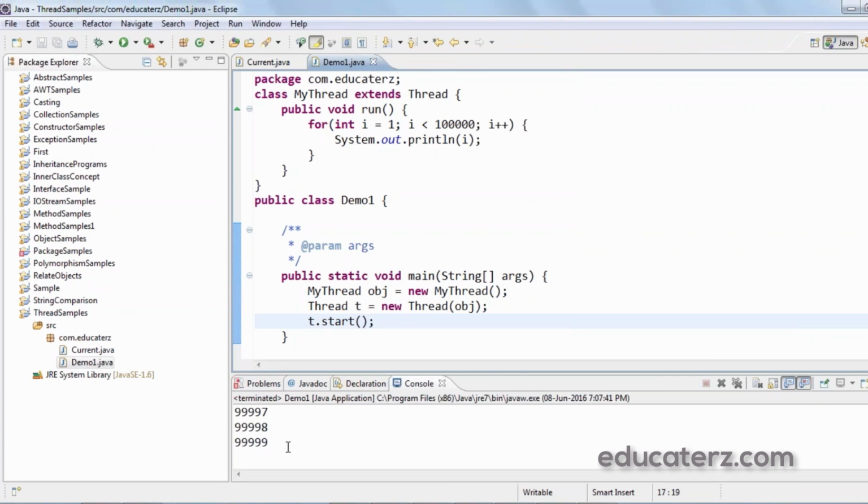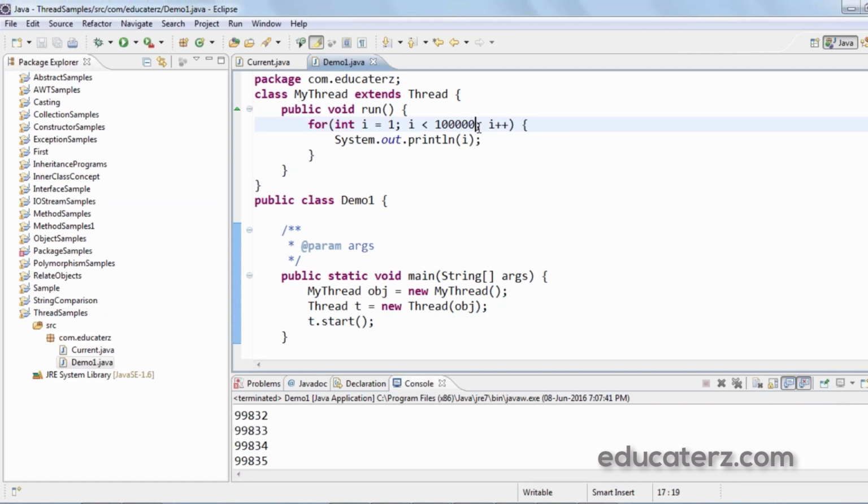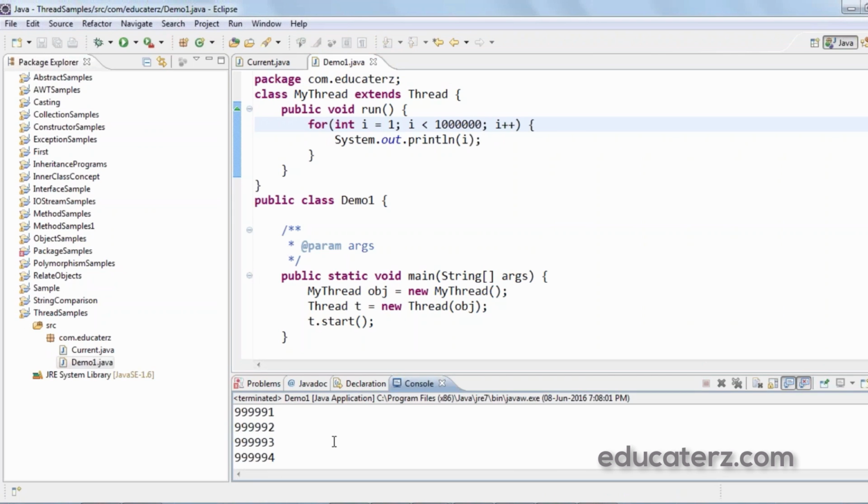Run as Java application. You can see the values getting printed, right? So this is how we can create a thread and run the thread. For example, if I create something like this, you can see the numbers go on increasing. If you want to terminate this, you can simply press Ctrl C or wait for it to be completed.